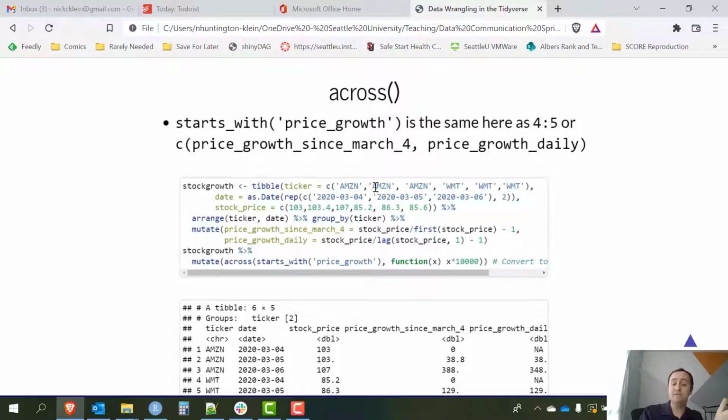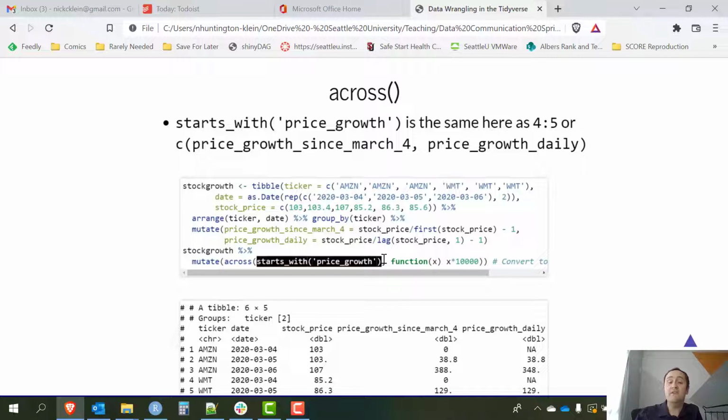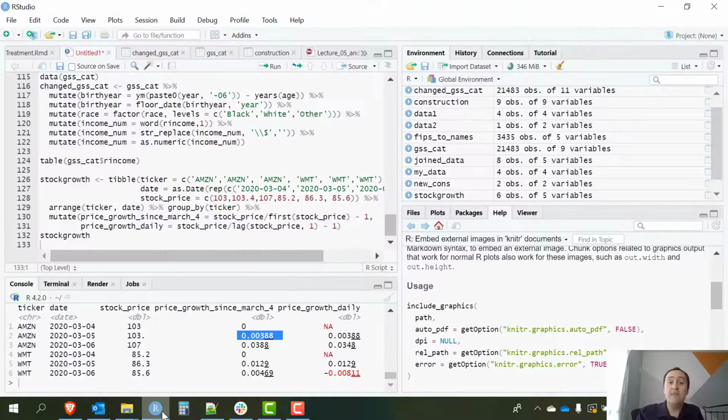But let's say I want to change that into basis points. I can change all of them into basis points at once with across. So I'm going to take this data right here, which is price growth. I'm going to change both my price growth variables to basis points by multiplying them by 10,000. So I'm going to use across inside of my mutate. The across function goes inside the mutate function. I'm going to apply this to all of the variables that start with the words price growth. So that's my price growth since March 4th and price growth daily are both going to get changed. And I'm going to apply a function to them to manipulate them. Specifically, a function that multiplies it by 10,000. And then that's it. This converts all of them to basis points. So instead of 0.0038, I get 38.8. Easy enough. So this works whenever I want to apply the same function to many different variables.